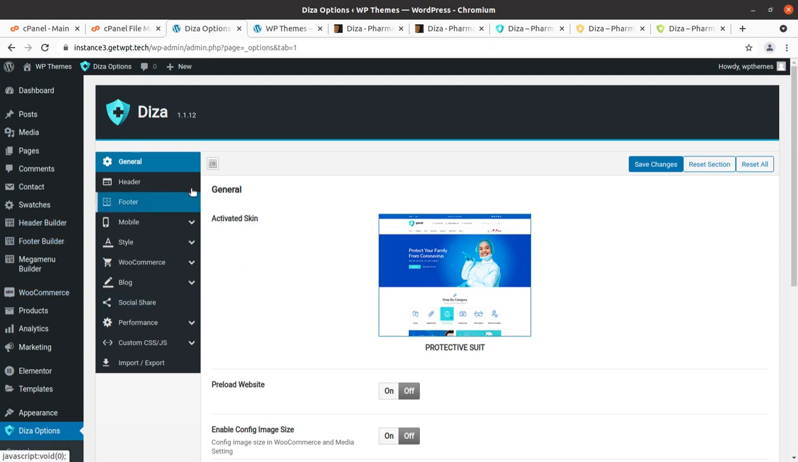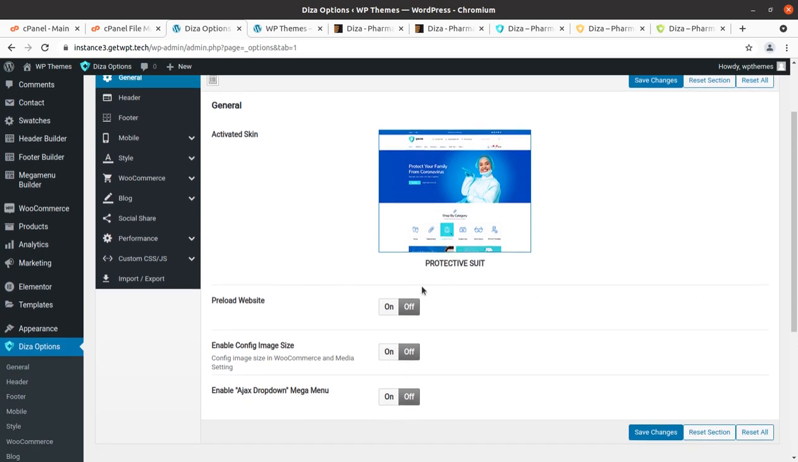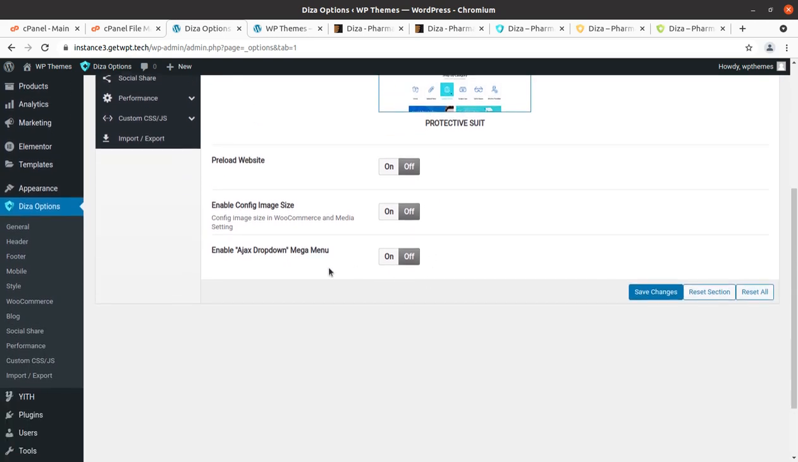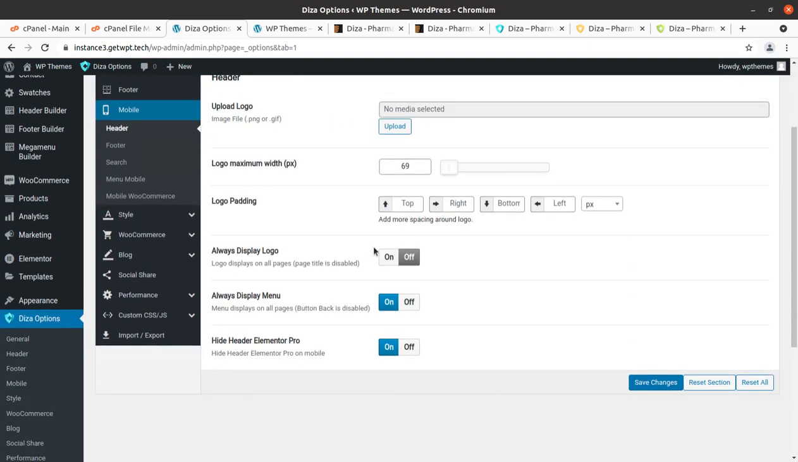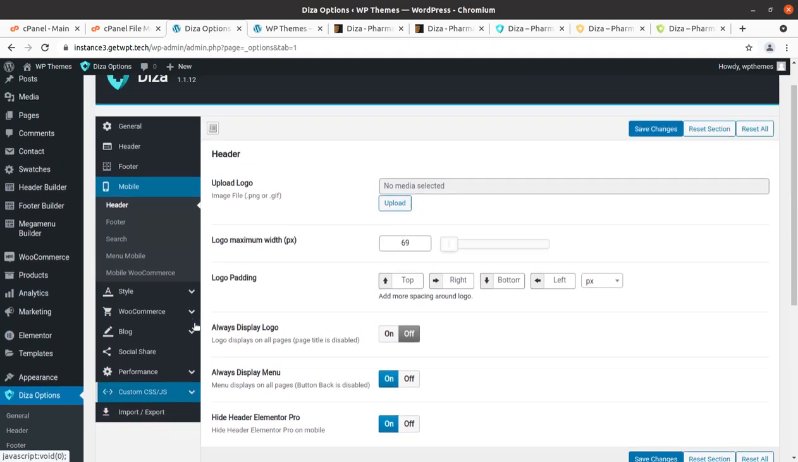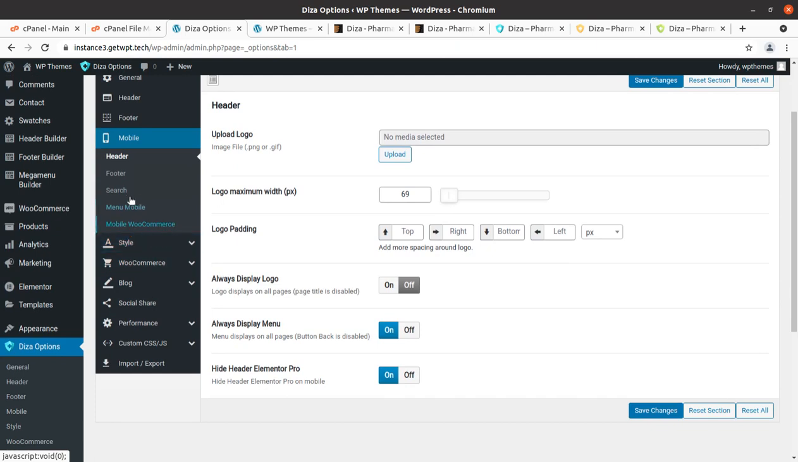So these are the options in the theme panel, and preload website and proactive suite option is here, and basic settings are here. Similarly, header you can choose here, footer you can choose, mobile settings, and always display menu and all. So basic settings are only here.